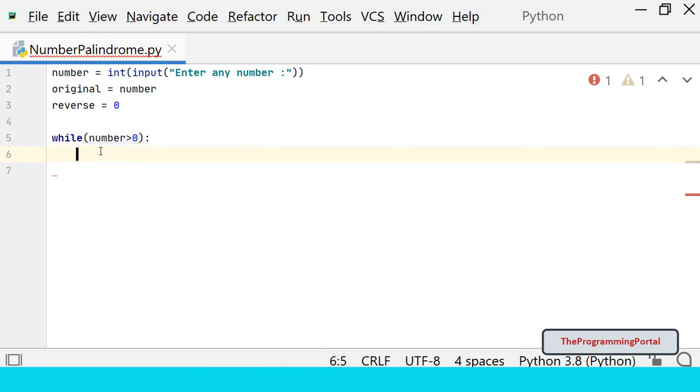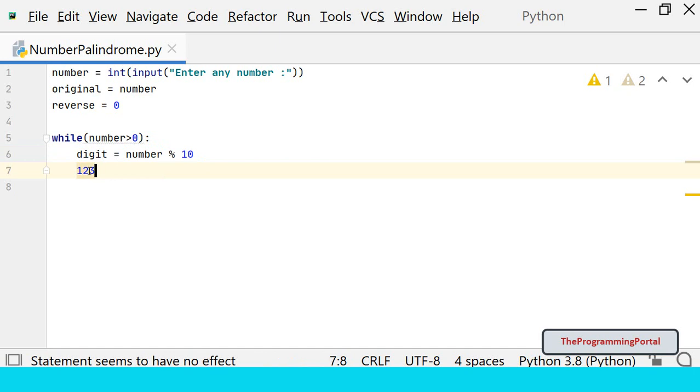Next step is to find the last digit of the number. Let's declare one more variable, digit. And we can find the last digit of the number using the modulus operator. So we can write number modulus 10. Suppose we have a number 123. Then it will return us the last digit. In this case, it will return us 3.